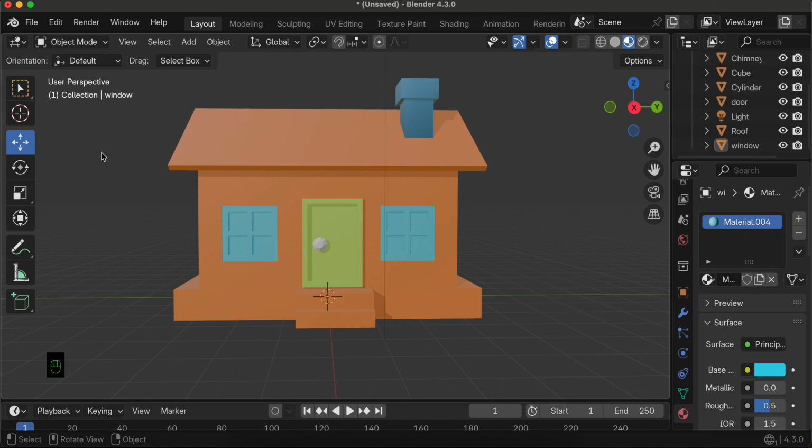So yeah, that's how you can do it. If you want to export it, you can export it as well. But yeah, that should be it.